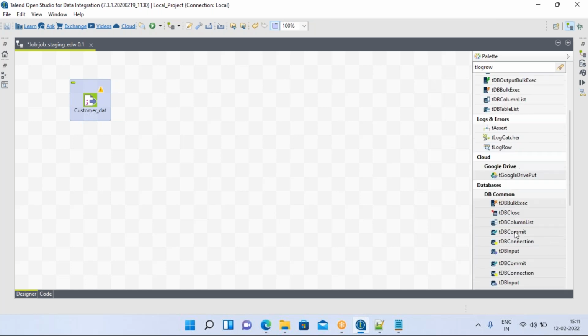You can see which component and which family the T-log row is coming from. It's coming from the log and errors component family. You can take the T-log row from here and then you can track like this.